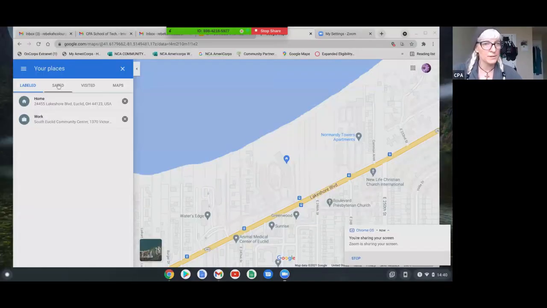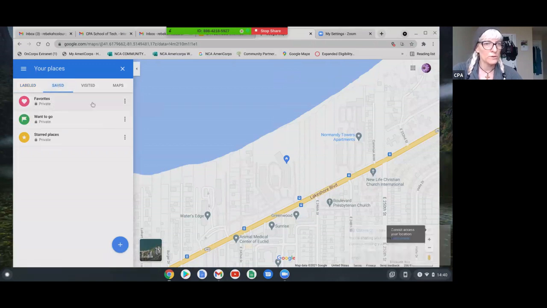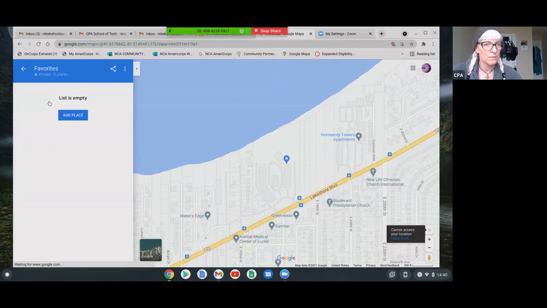Yeah. Let's take a look at it. There are more places that you could save. So if I go into the overflow, first let's click on it and see. My list is empty, but I could add a place.